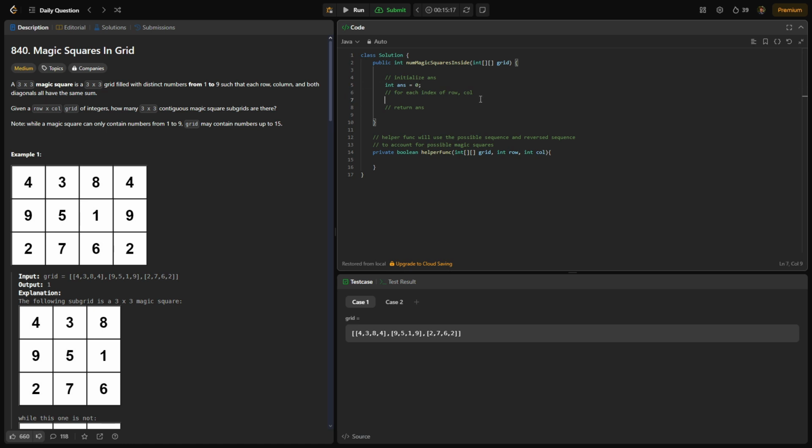So we're going to have a nested loop. So for int row is equal to 0, start at the very beginning. Row plus 2 needs to be less than our grid.length, and then we can do row plus plus. So why are we doing row plus 2 is less than grid.length? This is because if we are, for example, on row 4, or the first row, where 4 is at.